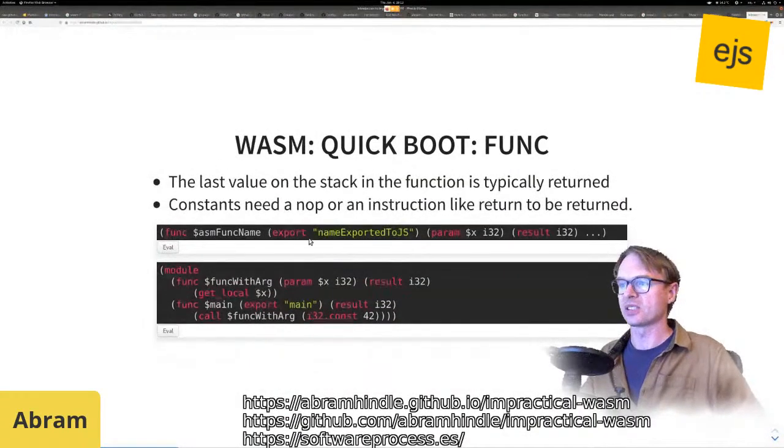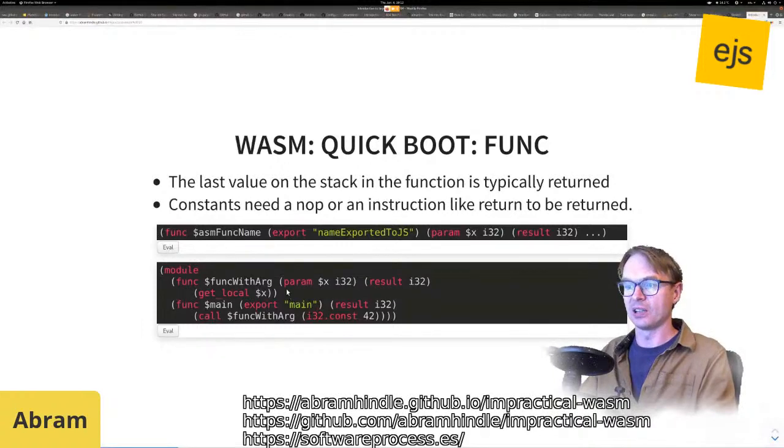And so here I've got a demo of basically defining a function and calling it. Functions are great, but they're only great if we can actually use them. In this case, I'm making a function I'm not exporting. It's called func with arg. It has one parameter x, and all it does is return x.